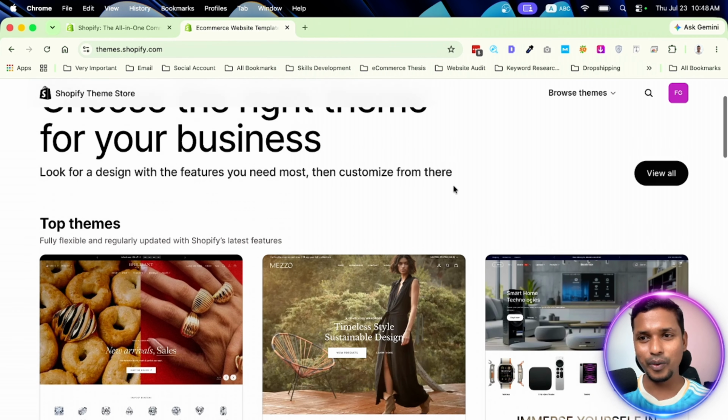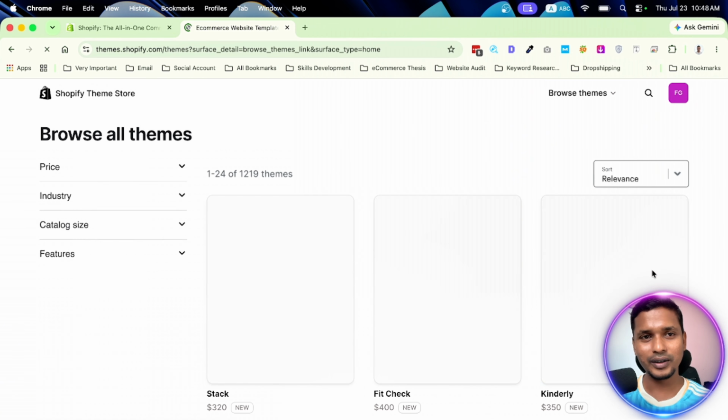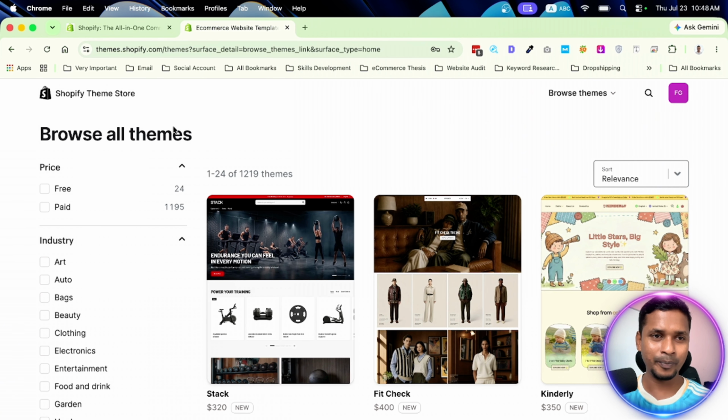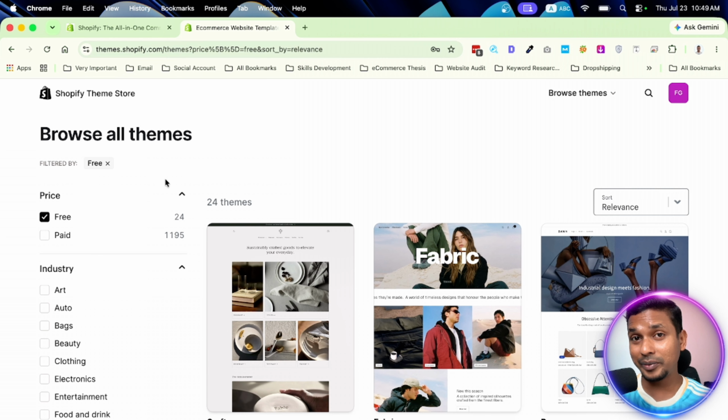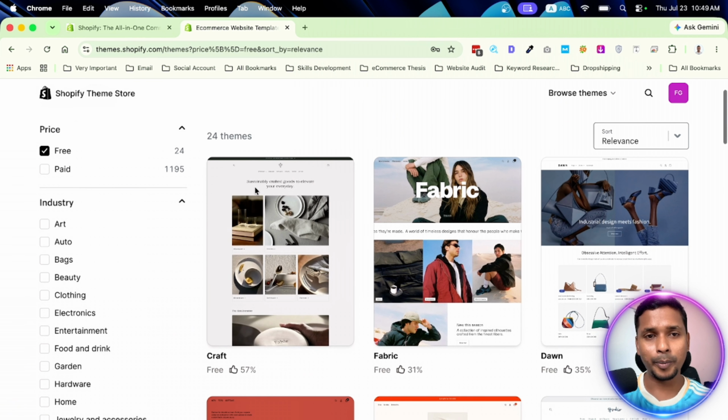Now we're going to click on view all, and you see there are two types of theme, free theme and paid theme. As a new entrepreneur, you have to go with a free theme. This is my recommendation, because you can spend your money on marketing that you would otherwise have to pay for a paid theme.